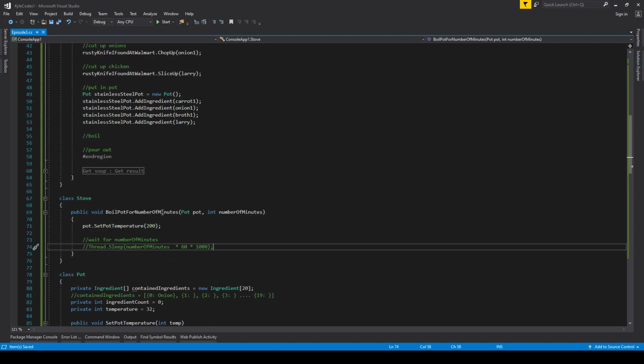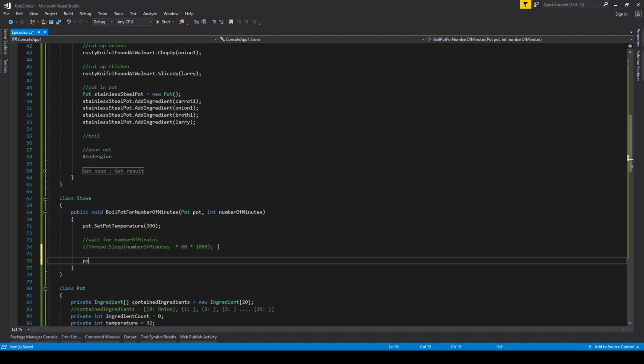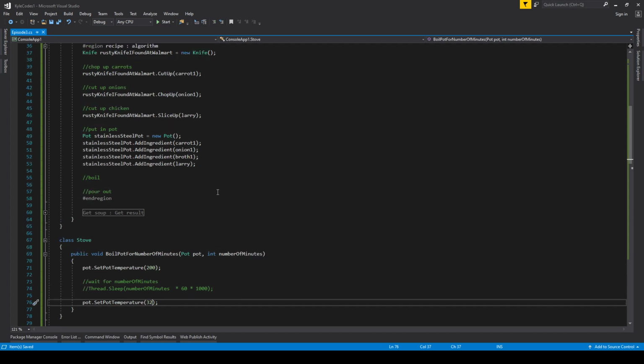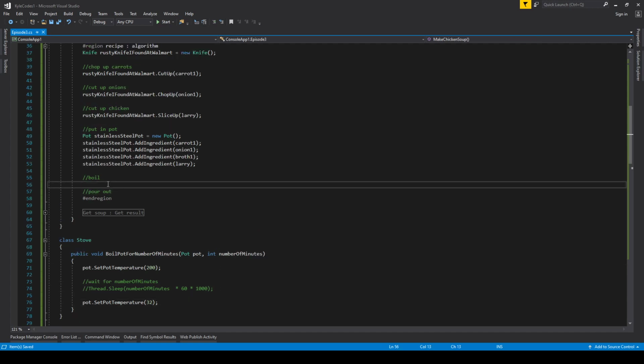Okay, so now we've boiled. After we wait, we want to let it cool down, right? So we want to wait for it to cool down, but I'm just going to set the temperature back to room temp, which is, in my fake reality world, going to be 32. Okay, so pot to boil. Oh, I'm sorry. Stainless steel pot.